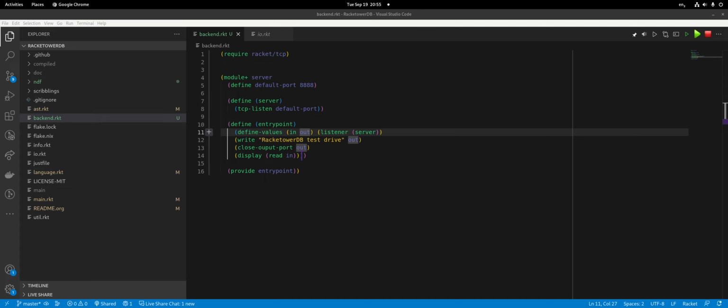Where is it? Oh no, it's not a TCP listen that returns two things. It's a TCP accept that does it. Yeah, TCP accept. Okay. We are not using that, Linus, apparently.